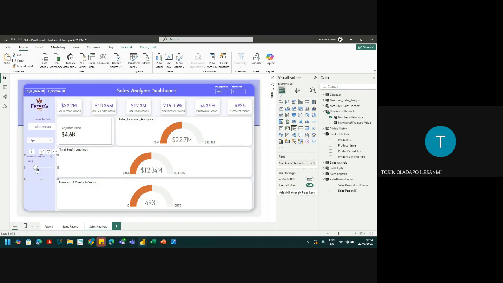Once I've slid back, I can see that at 4,555 products with an adjusted price of 4,600, which is a pricing factor of 200%, and one sales cycle, which is 1 month, I can make 20 million. I would only spend 9.57 million. I'm going to make a profit of 11.4 million. My revenue to cost ratio will be 219%. My profit margin will be 54%. And I would have sold 4,555 products. So my target will be how to sell 4,555 products at this price so that I can make that money.